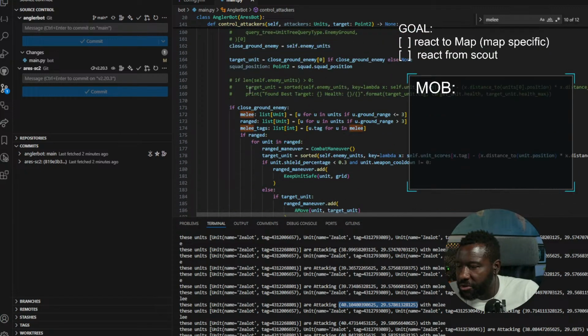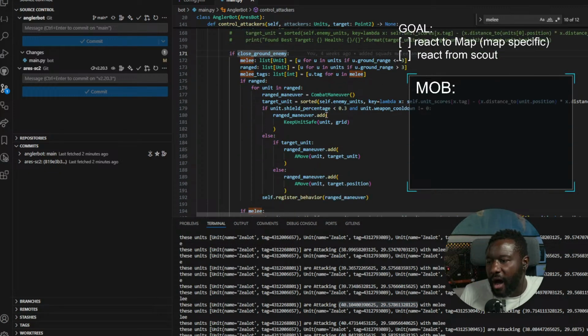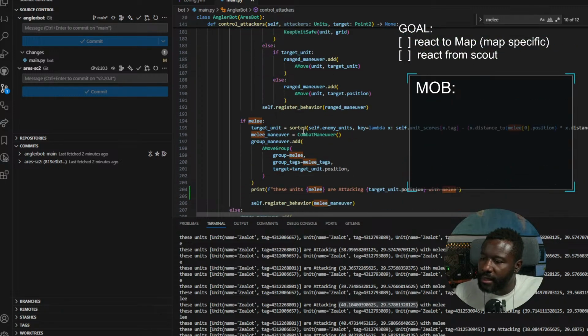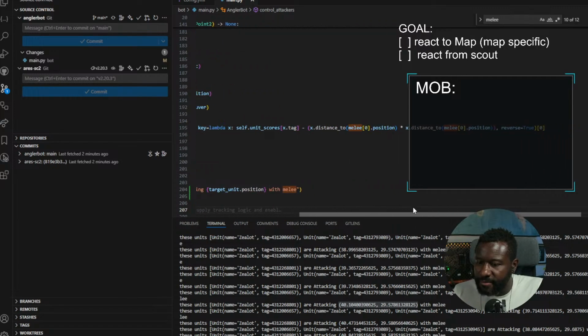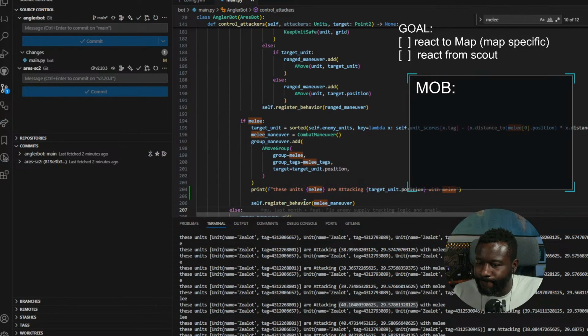So we know this is triggering. So we know it sees close ground enemy. So it says it sees a close ground enemy. So at least we know that. Obviously it's working, or the range wouldn't work. So it detects that there's melee. It gets a target unit. And it picks the target unit. And then it does the melee maneuver.